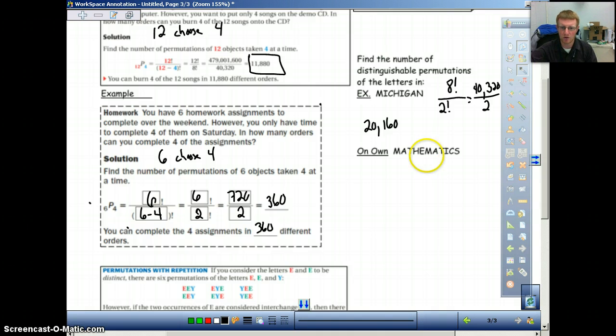Okay? So I want you to do this one on your own. This one's a little bit more difficult because you have multiple repeaters, but let's see if you can do it on your own. Hit play when you're ready.